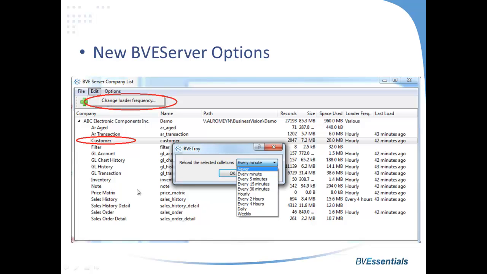So if it's only sales orders that you're adding from an external source, then you can choose the sales order one and change it from hourly to every 5 minutes or whatever. So you can choose your settings here. So for some of them, you can set refresh rate to never, like, GL history is never going to change except at year end. So you might as well set that at never until you do a year end.